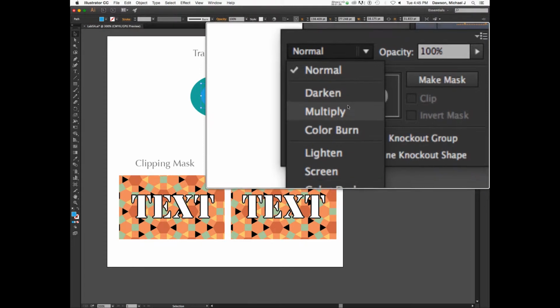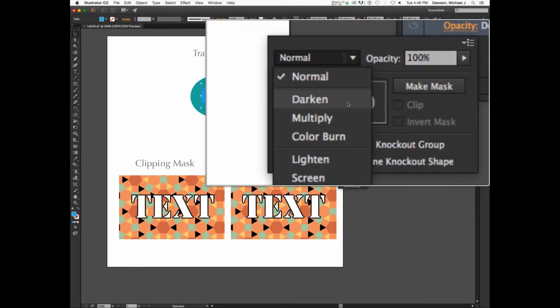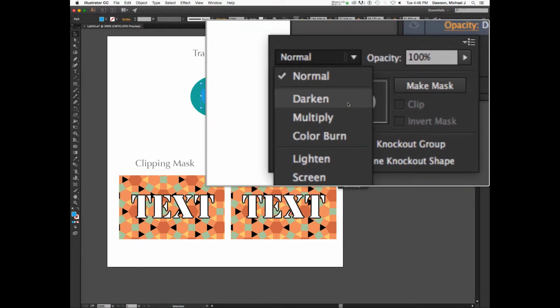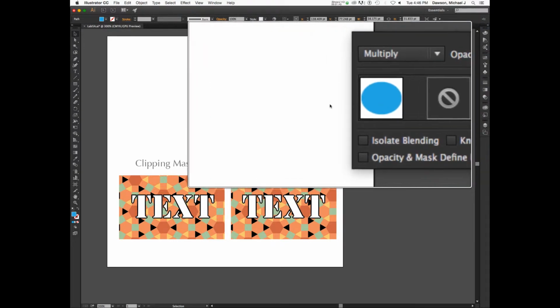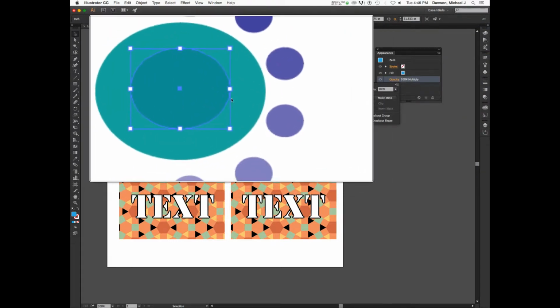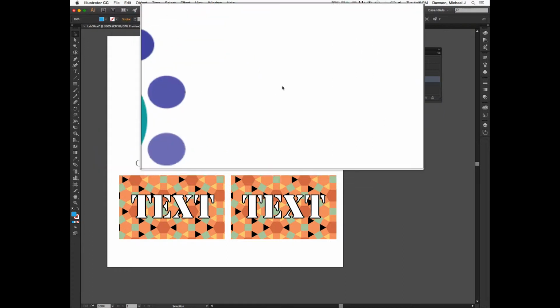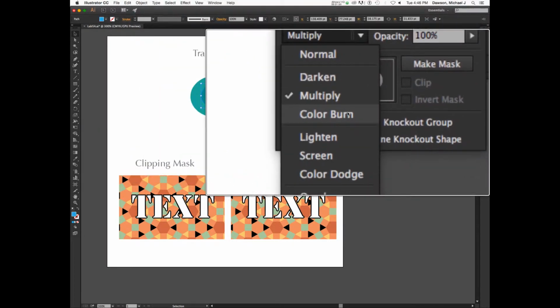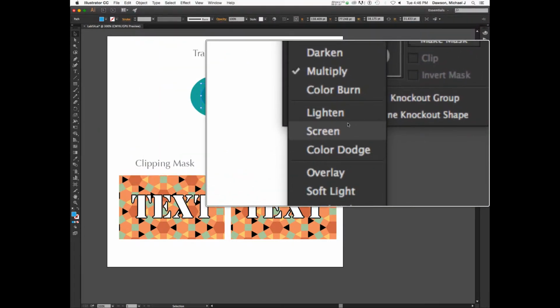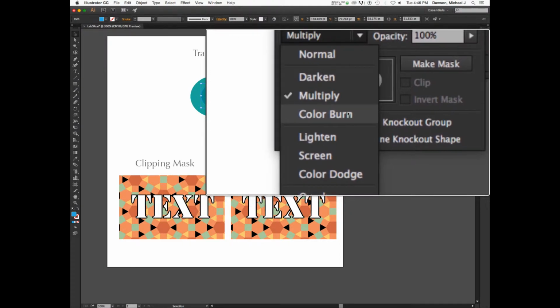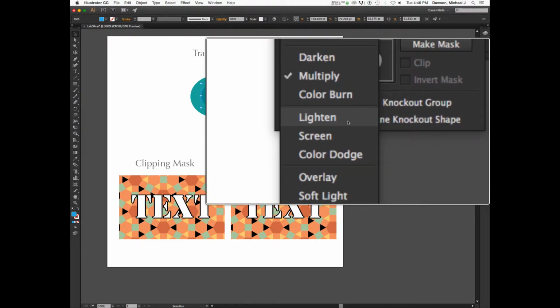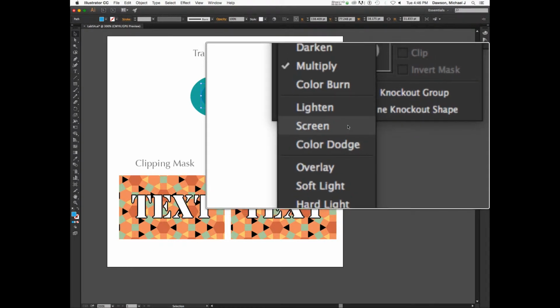So darken, these three will darken the layer beneath it, or the object beneath it, I should say. So if I select multiply, you can kind of see what it does. It almost becomes a little bit transparent, but it will use those pixels to darken the pixels below it. And they will all kind of do it in different ways. It's hard for me to describe it. You kind of just have to try it and see it. These three blend modes will lighten in different ways, screen being the most common.